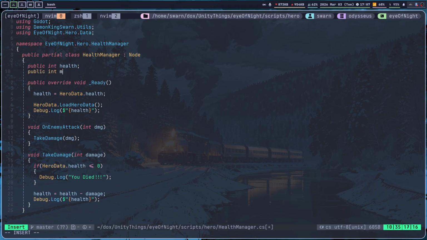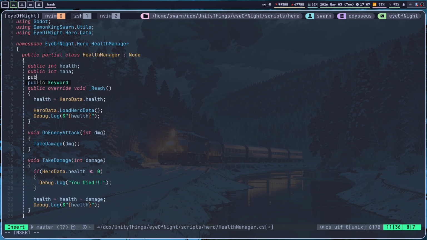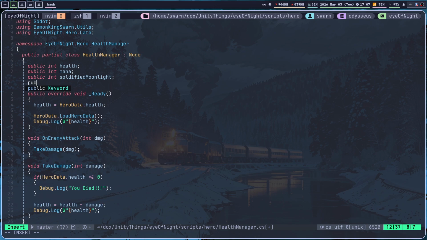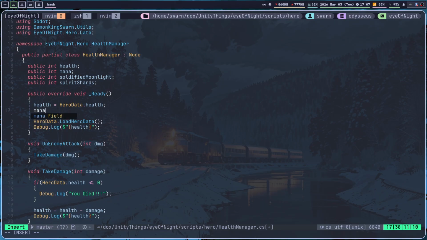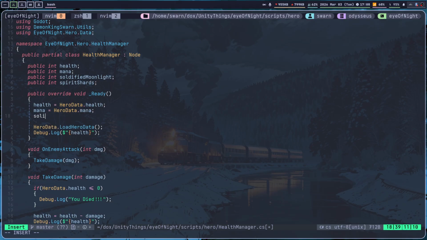public int mana, public int solidified moonlight, public int spirit shards. And now we can just do this: mana equals hero data dot mana, and yes, solidified, solidity.